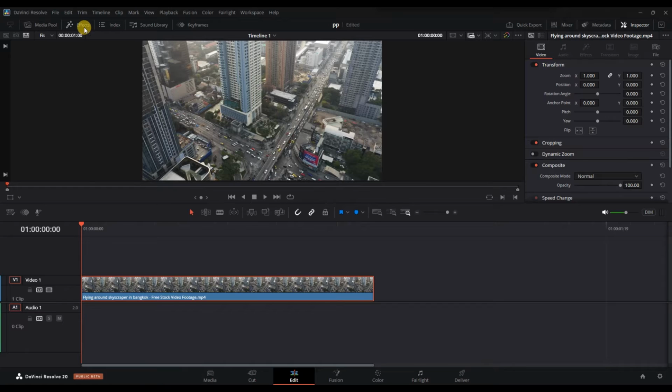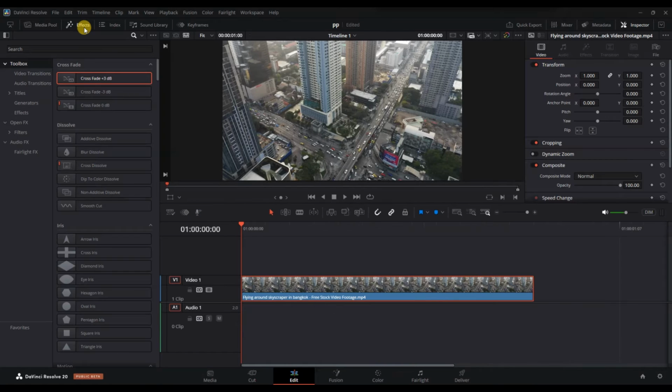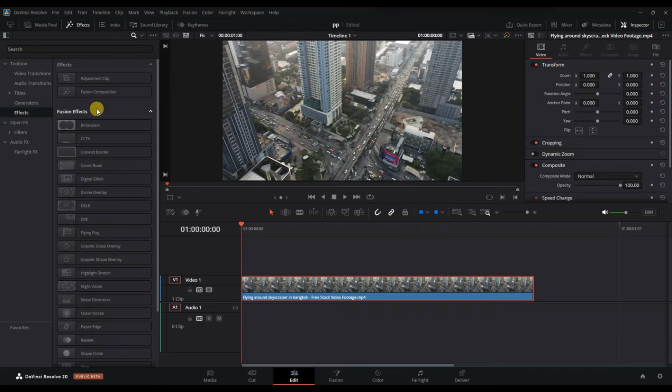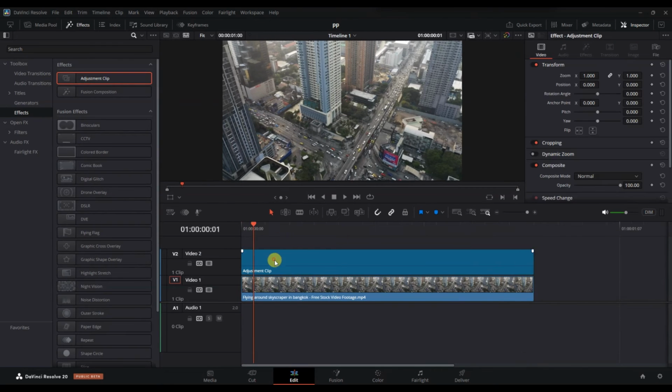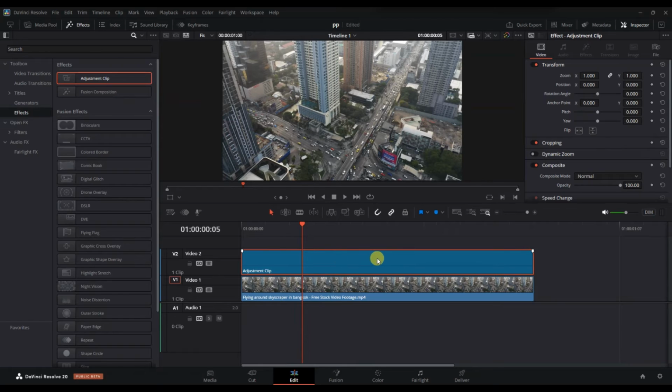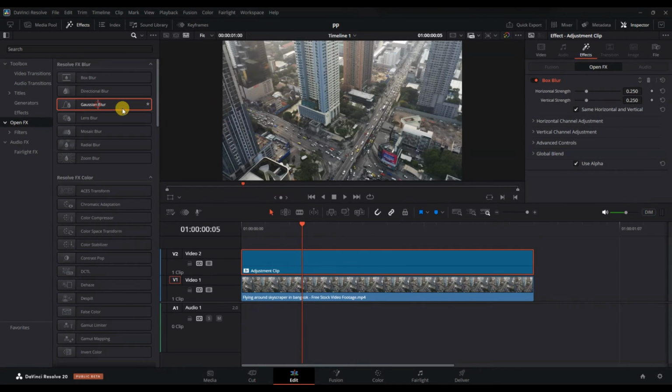Next, go to the effects panel on the top left, then scroll down or search for adjustment clip under the effects section. Click and drag the adjustment clip onto your timeline and place it above your video clip on a higher track. This creates the adjustment layer. Now you can apply effects, color grading or transition to the adjustment clip and it will affect all the video clips beneath it in the timeline.